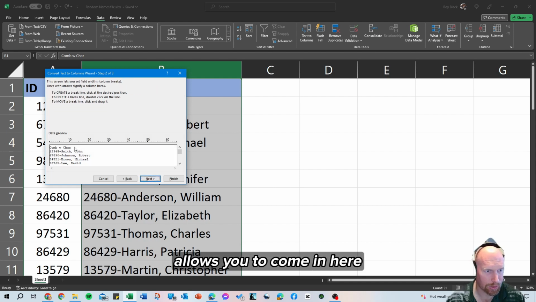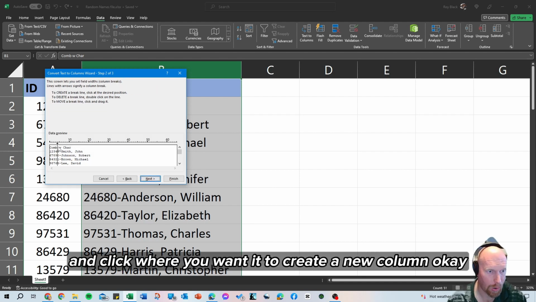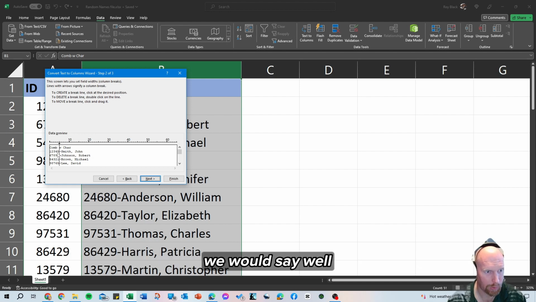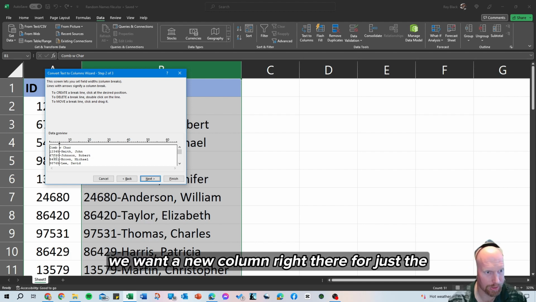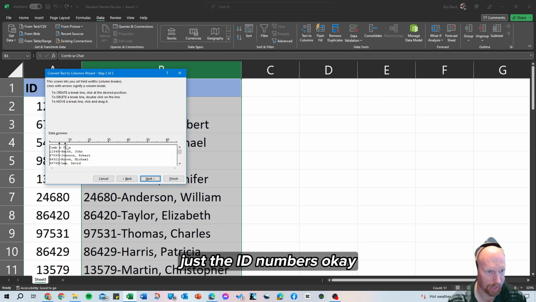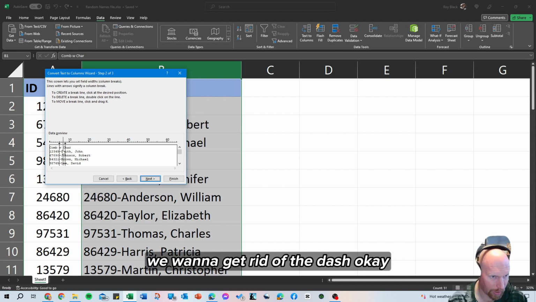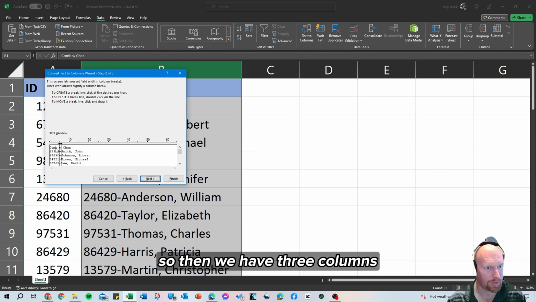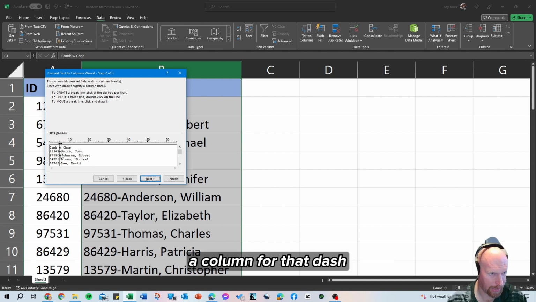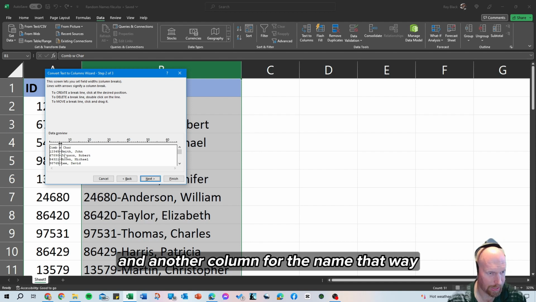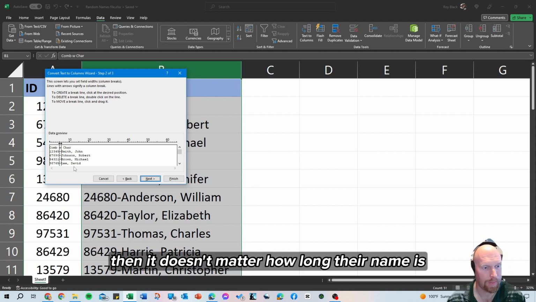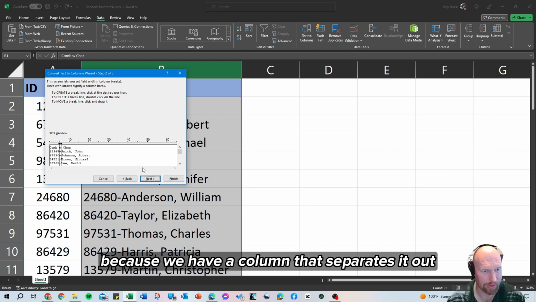Fixed width allows you to come in here and click where you want it to create a new column. So with this, we would say, well, we want a new column right there for just the ID numbers. We're going to click again and drag it. We want to get rid of the dash. So then we would have 3 columns: a column for the number, a column for that dash, and another column for the name. That way, it doesn't matter how long their name is because we have a column that separates it out.